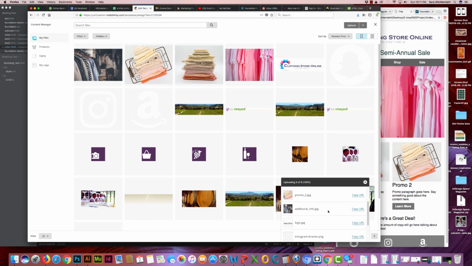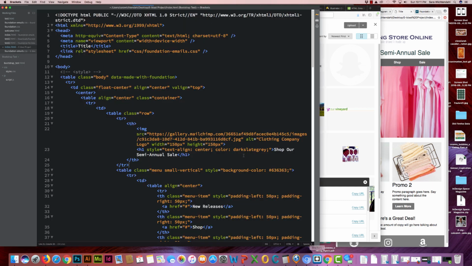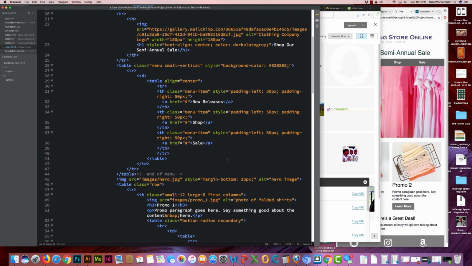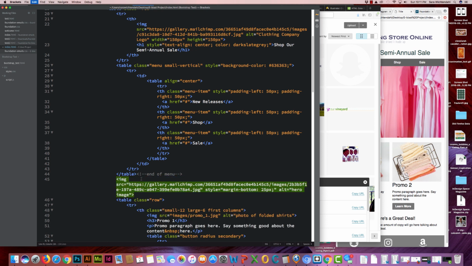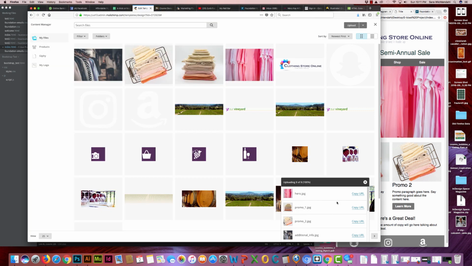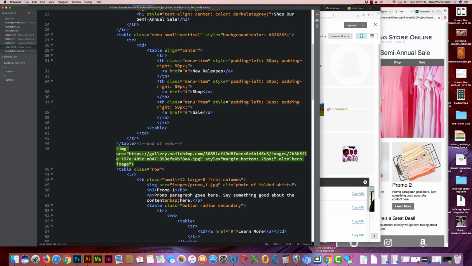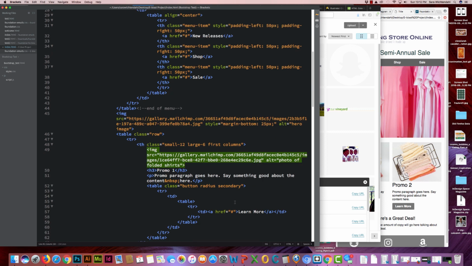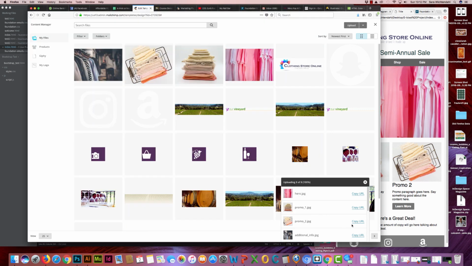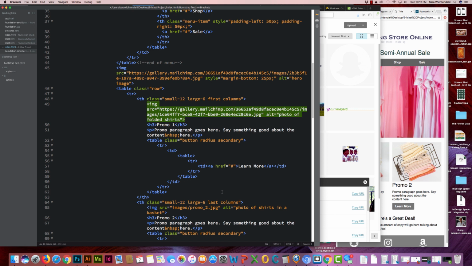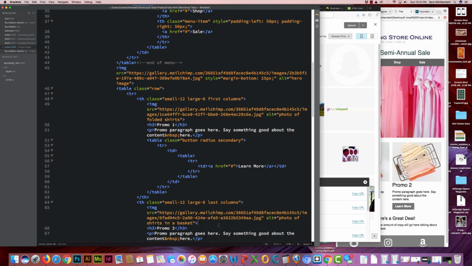So the next thing I'm going to find is my hero. Hero.jpg. I'm going to click copy URL, jump back into Brackets, and find my hero image. I'm going to replace that. And I'm going to find my promo1, hit copy URL, scroll down here, find promo1.jpg. Find promo2. So there's promo2, copy URL, back, and paste.